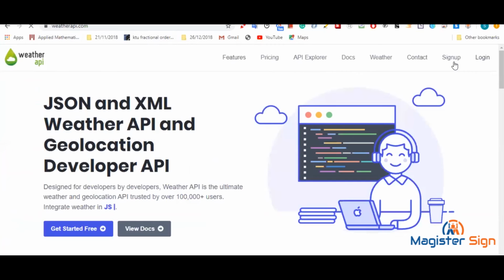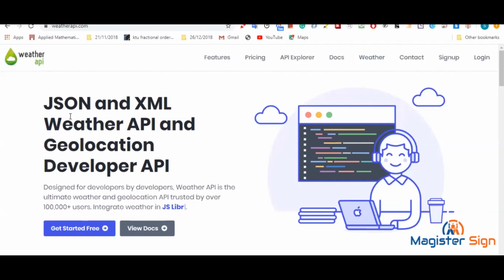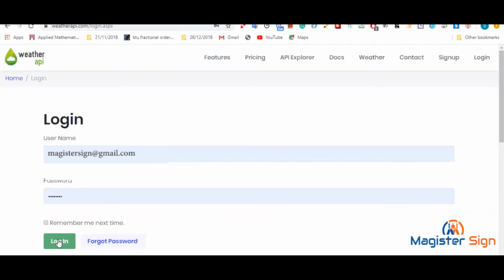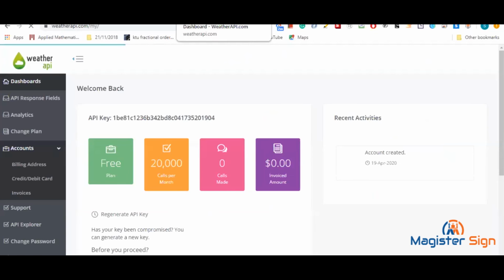So you can sign up. You can see JSON type of data that is being sent from this website. Login, if you have signed up already. So I'm going to log in, and since I've already created my account, I'm going to use that. Yeah, that's done. So I want you guys to go to weatherapi.com and sign up here.